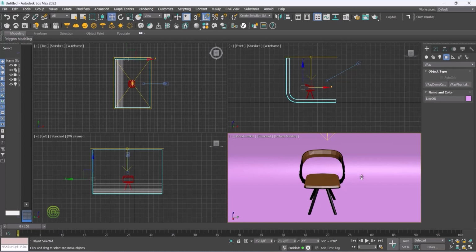Now give a right click to come out of it. So this is in the perspective view. You can just adjust the zoom in and zoom out for the camera. Once after doing this, go to render setup.